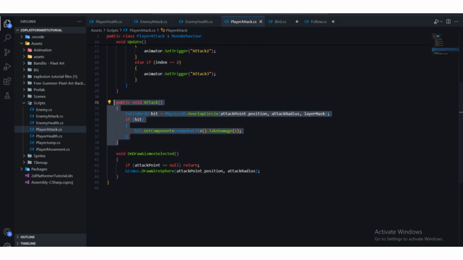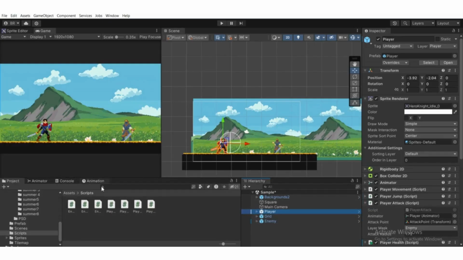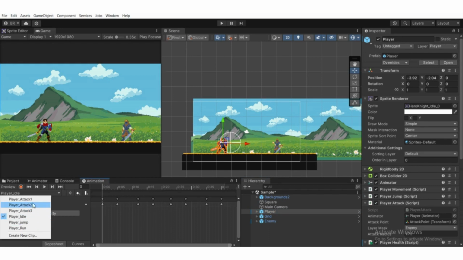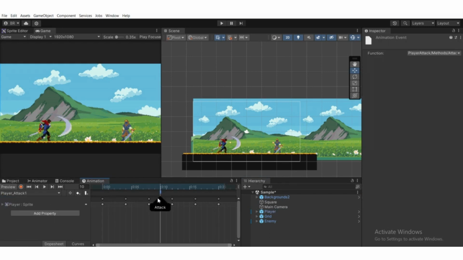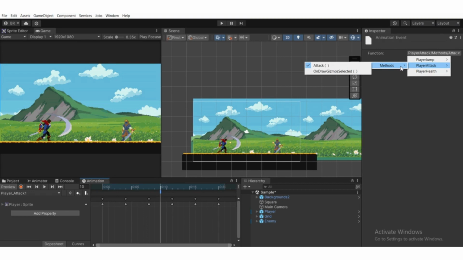Where are we calling it? If we go to the player and then the animation tab, and select this attack 1 or attack 2, as you can see, we are calling that attack function. Firstly, we go to the player attack, then methods, basically functions, and we are calling this attack function. Then the attack function will first check if the circle is colliding with the enemy layer or not.